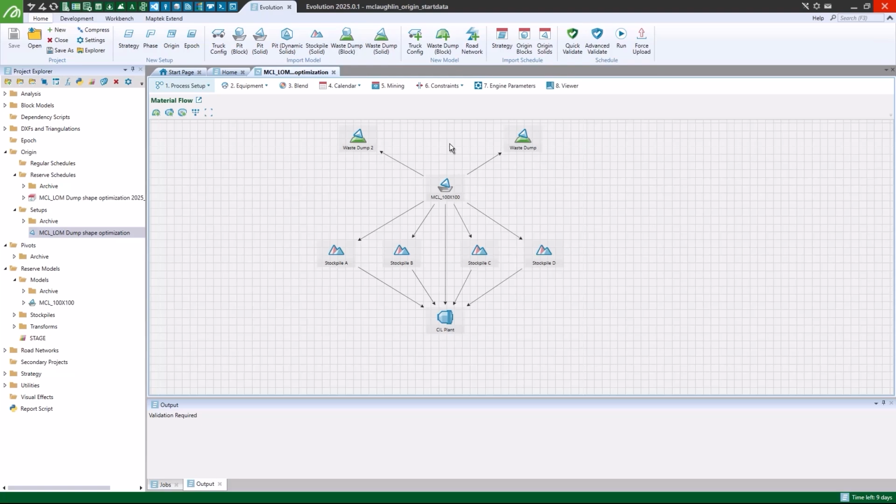In this video, you will learn how to use an origin solid setup with haulage to optimize the dumping sequence and overall dump design for a mine site. By oversizing the original dump design, we allow Evolution to optimize final dump shape by minimizing haulage hours across the schedule.